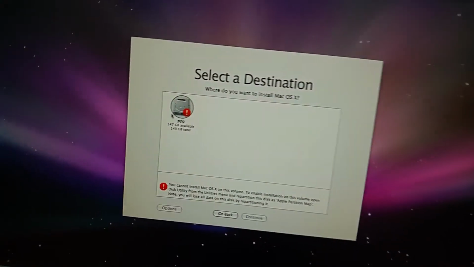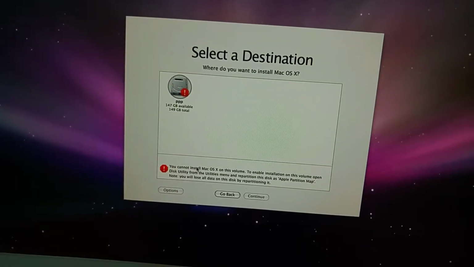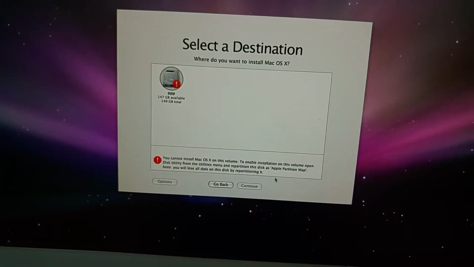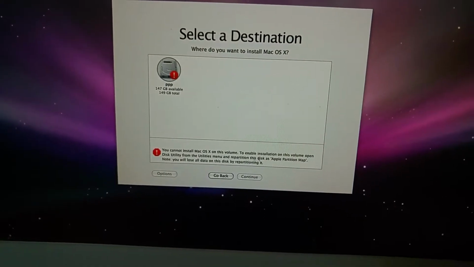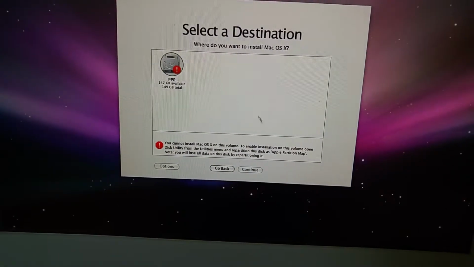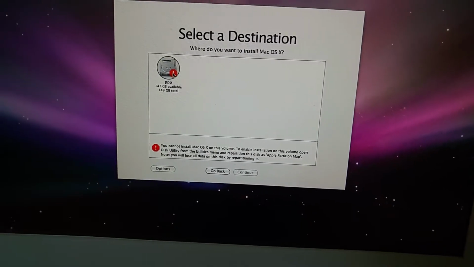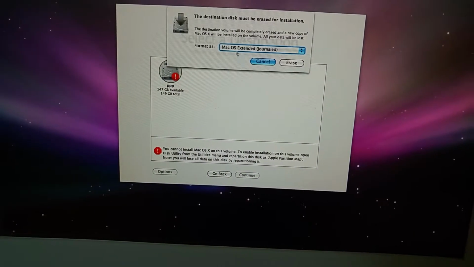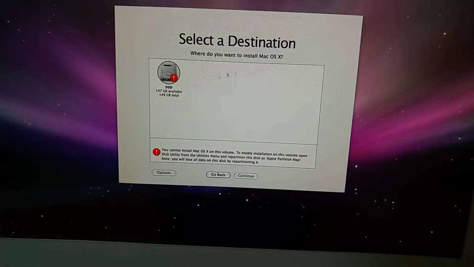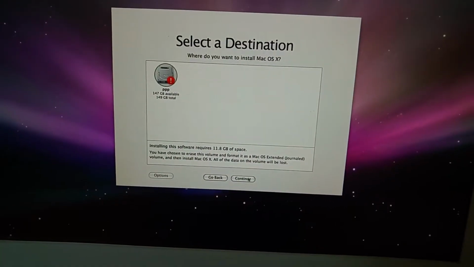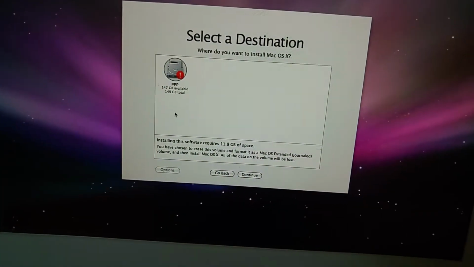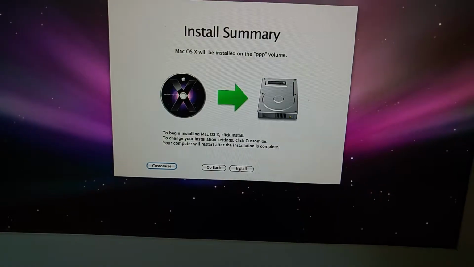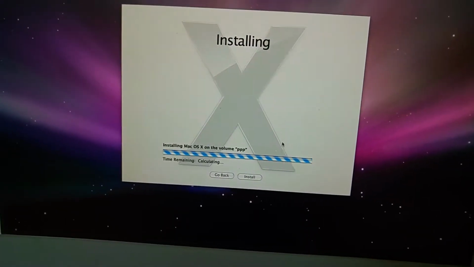And as you can see, I've got this warning message telling you that there is something wrong. And if we double click this, we go like that and continue, the installation is going to fail. And I'm going to show you this.